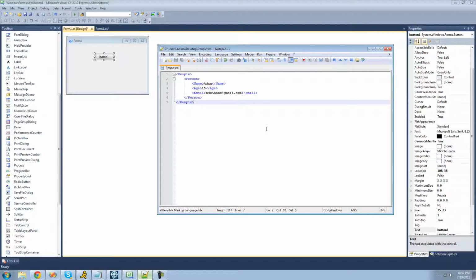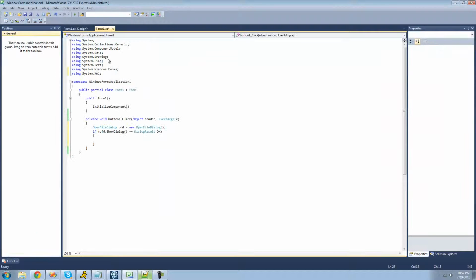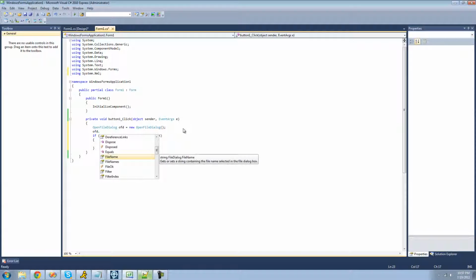So the first thing that we're going to be doing is reading XML. So our goal is to just read the person's name right here. So to get started, just go ahead and double click on a button. Make sure you have an open file dialog and an if statement checking to see if the user actually selects a file using the open file dialog. We're just going to create a filter here so that they can only open up XML files. Filter, XML. Alright, so now they can only open up XML files, so just make it a lot easier on us.